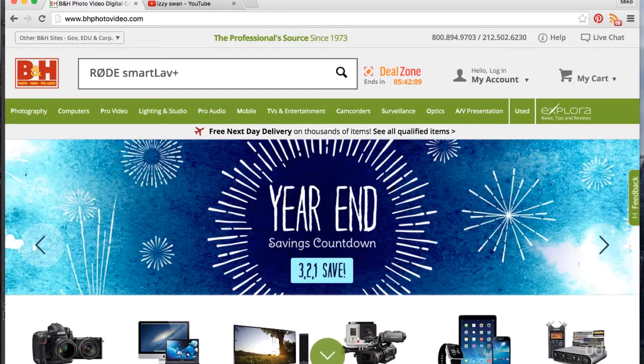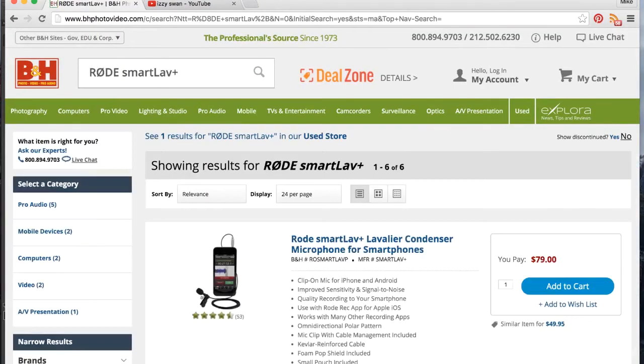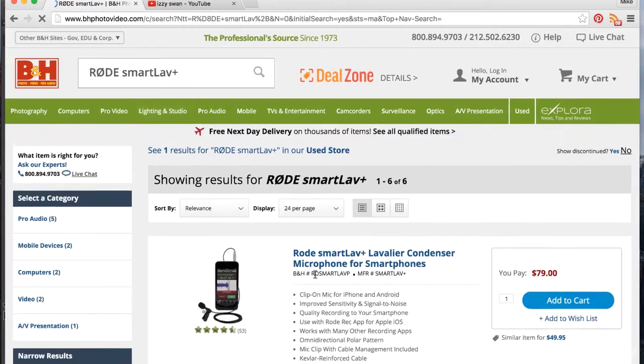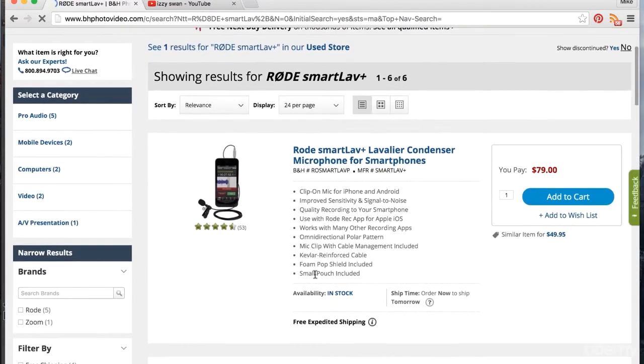In the last video, we showed you the Rode SmartLav Plus, which plugs directly into your cell phone and gives you, I would say, close to studio quality audio. But if you're not using a cell phone, if you are going to use a DSLR or a point and shoot, you have a few other options.